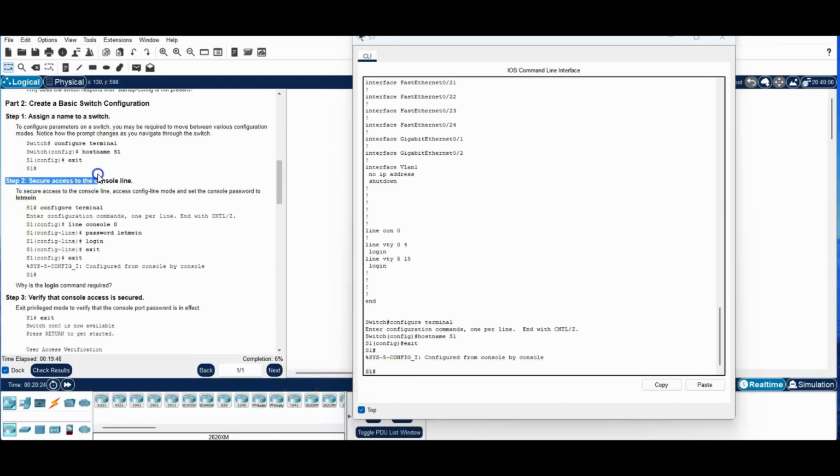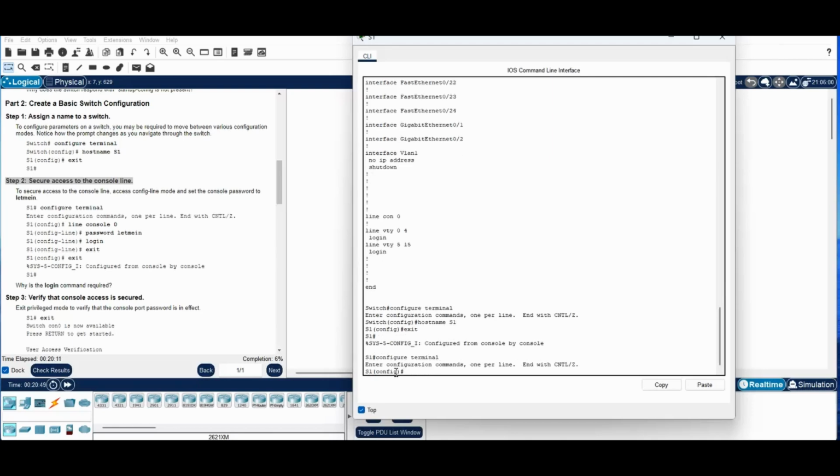All right, step 2, secure access to the console line. To secure access to the console line, access config line mode and set the console password to let me in. We are going to secure this by giving it a password so that not anybody can get into the privileged exec mode. So we want to go back into configure terminal, hit enter. And then we are to enter all of these commands one line at a time. We're going to hit enter after each one.